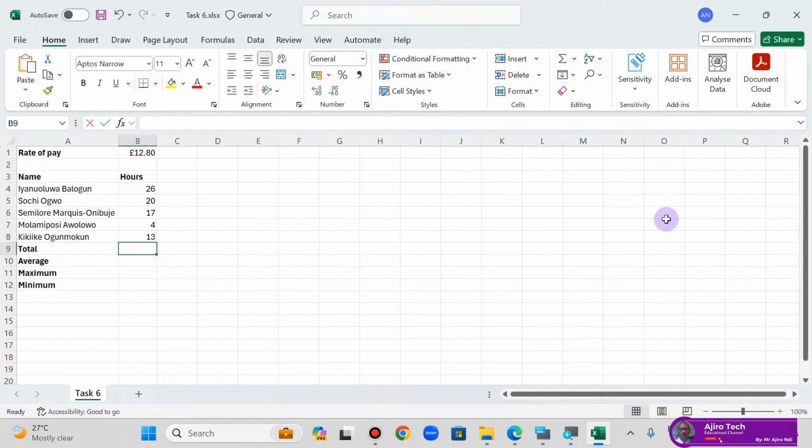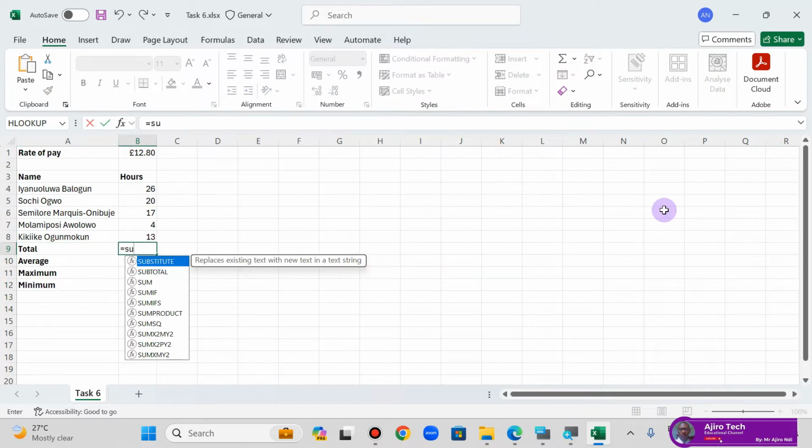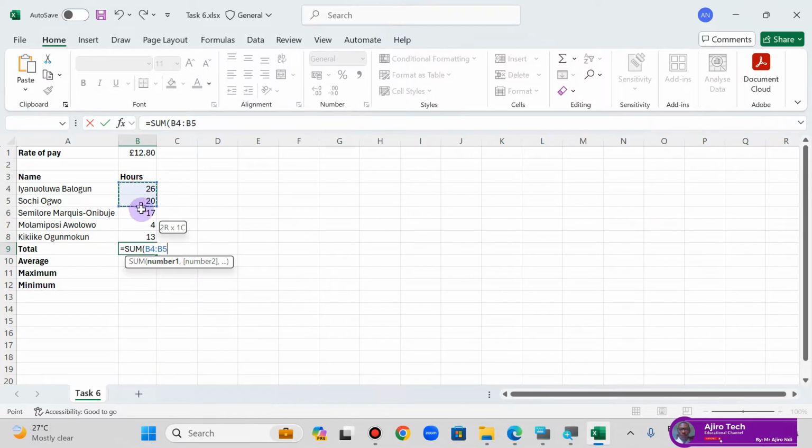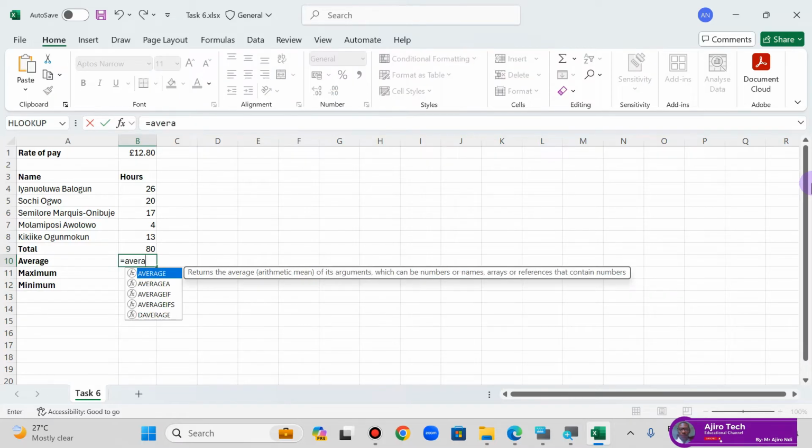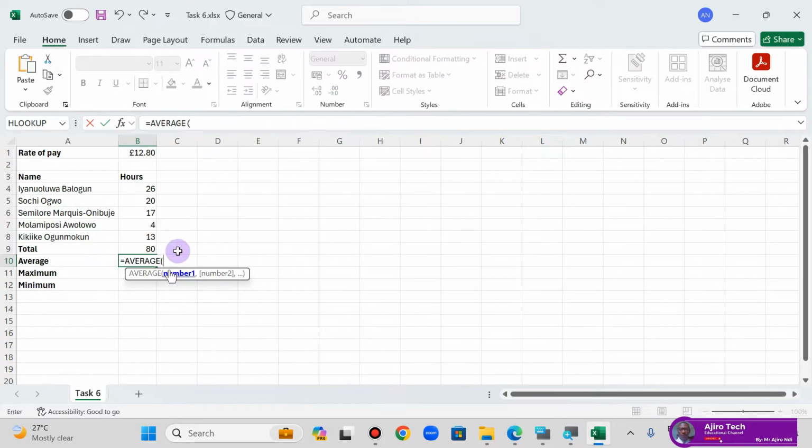So I have this. So equals to SUM. I have SUM here. So I'm going to double click on the SUM, and I'm going to highlight this, because this is seen as a range. I want to find the total of hours worked here. So I'm going to highlight this, and close it with a parenthesis. I'm going to hit enter. So I have this 80. Now the next one is average. So I'm going to have equals to AVERAGE here, and I'm going to highlight this, and close it. Again, it's the range. It's still the same thing if I do this.